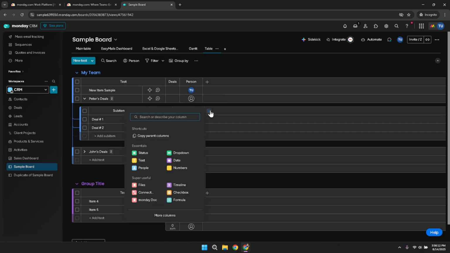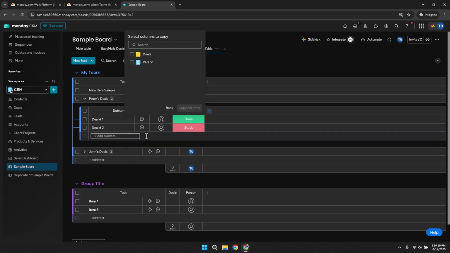Next, the key feature we're focusing on, copy parent columns. This option makes it incredibly easy to duplicate relevant information from the parent tasks to your subitems. Once you find it, give it a click. You'll then see a menu pop up with a list of columns from your parent task.